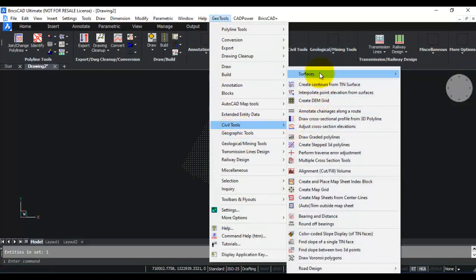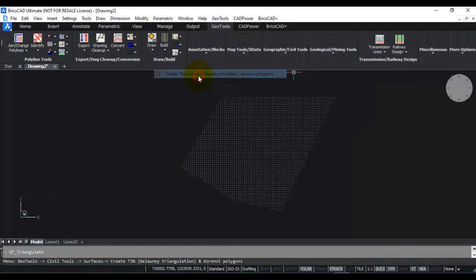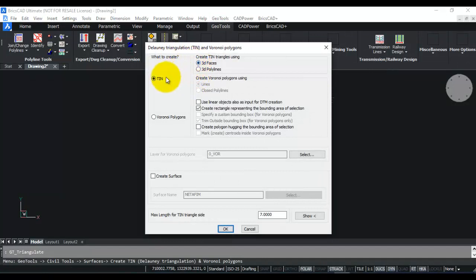So I go to Civil Tools, Surfaces, Create TIN, 3D Faces, TIN. So I choose this option called Create Surface. When I choose this option, an external surface is created, which means it is stored in an external file as well, so that you can move it from one computer to another or share it with other users and so on. So I'm going to give a name to this. Let us say UAQ, that is the name of the surface.